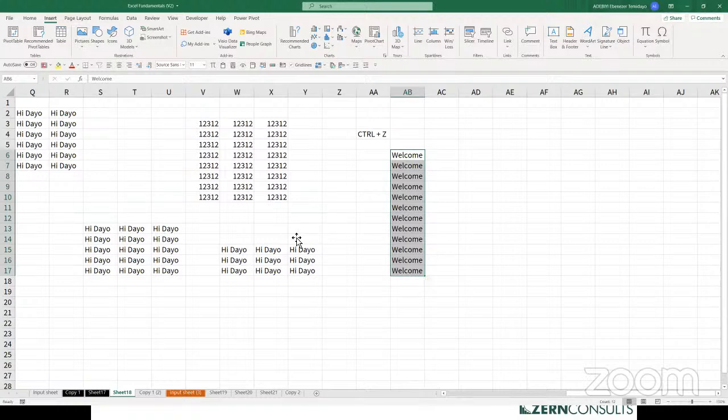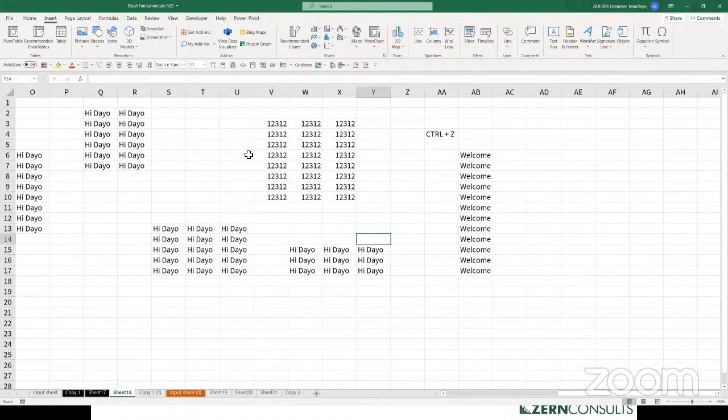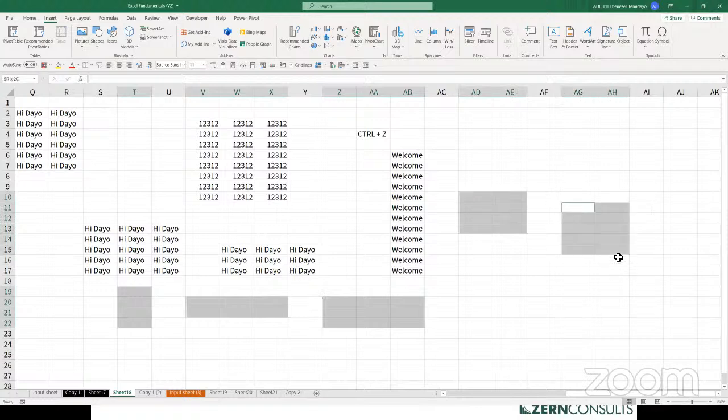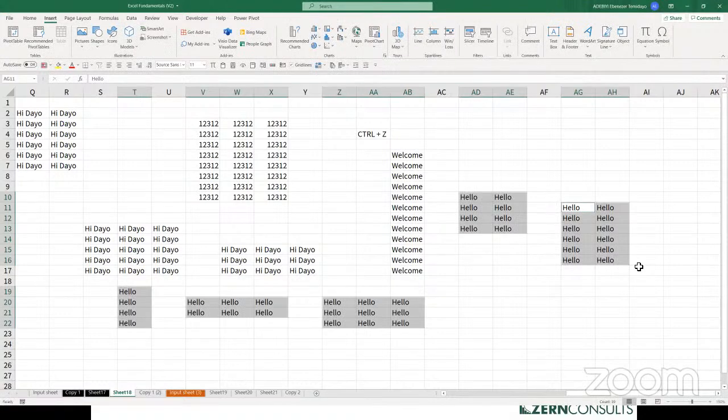And I said it can work for cells that are not even contiguous. If you have been with us and you have been practicing, you know that I said that you can select multiple cells that are not together. Select this one, hold control, select this, hold control. Now, if I type hello and I press control, enter, everywhere that I've selected will get filled with that information.